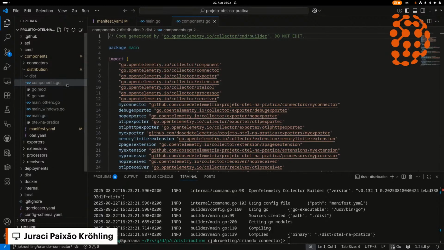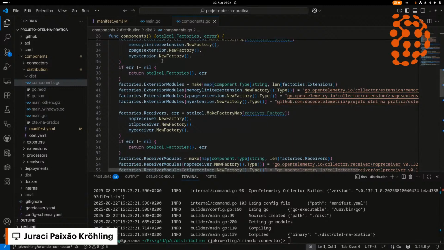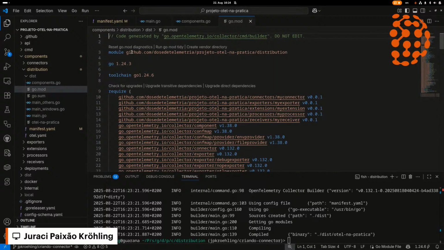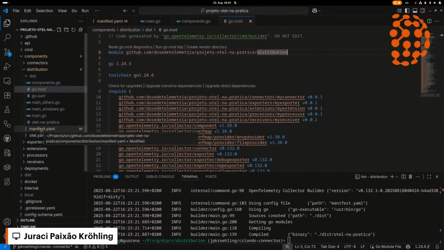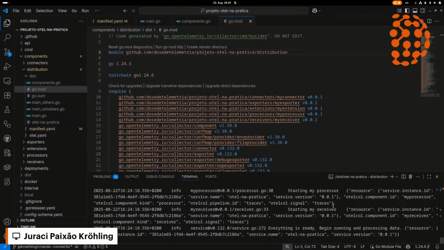And then we have a components.go. This is where the list of components goes. Once all of those files are generated, we have the Go module with the name that we specified in the manifest, and once everything's ready, OCB compiles that for us. So we have here an Hotel na Prática binary, and I can just run it: dist Hotel na Prática with the config, and everything's running, right?